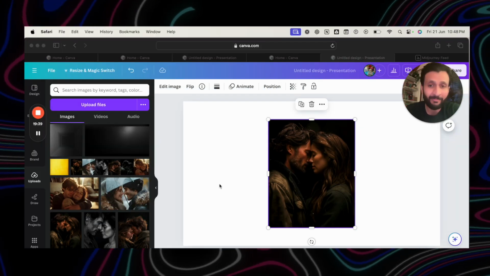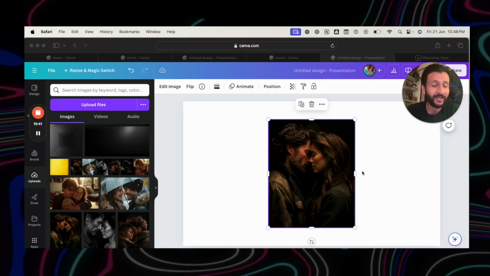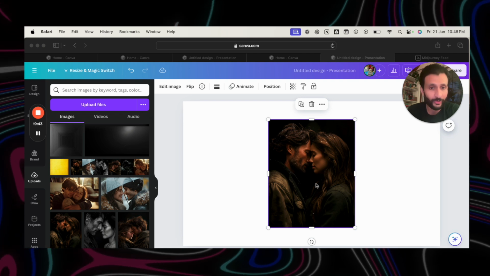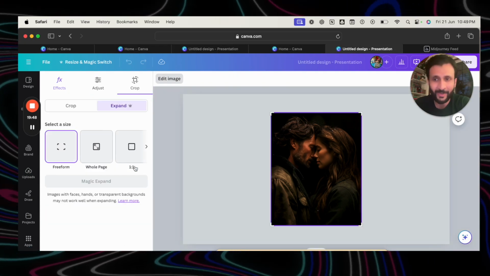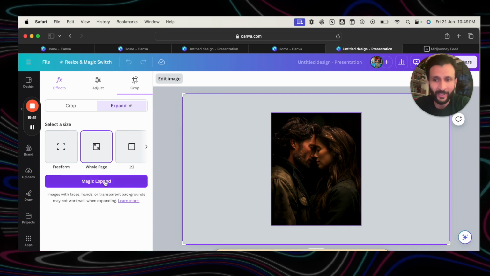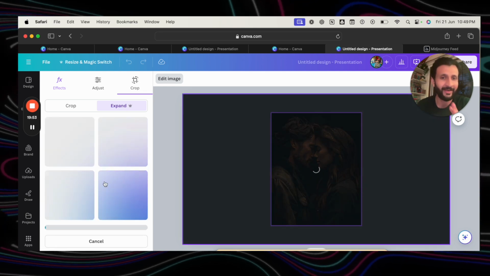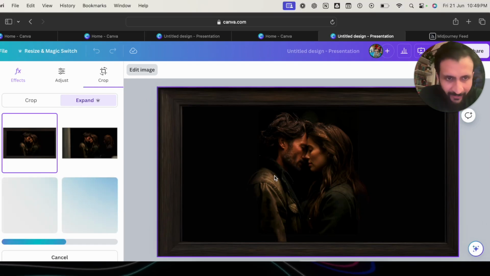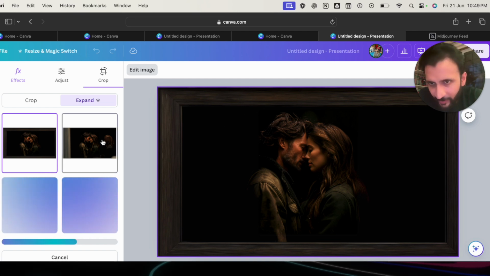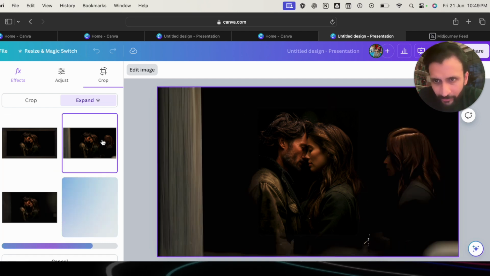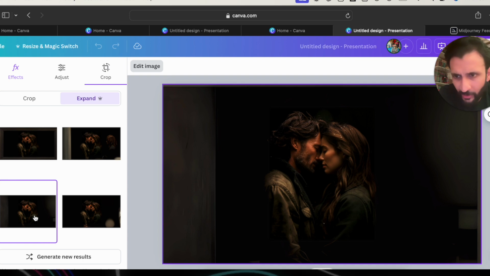So now you have a feature inside of Canva which will let you expand the background of the image just like Photoshop's generative fill. To use this, just click on this, click on edit image, come here and click on magic expand. Let's select whole page and click on this, and let's see the magic. And here Canva has expanded this image. It's put in a photo frame. Here we have options to select from. I think this one looks the best out of all. So let's select this and click on done.